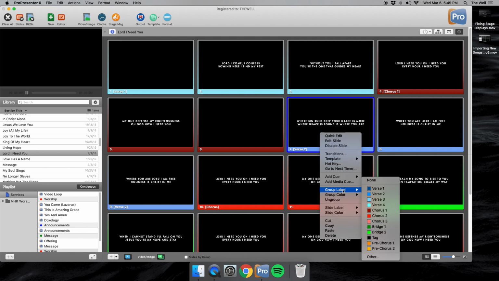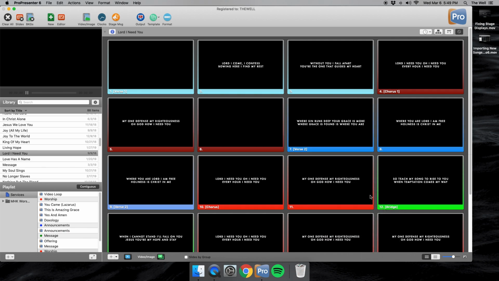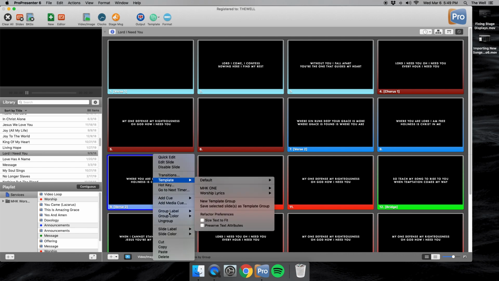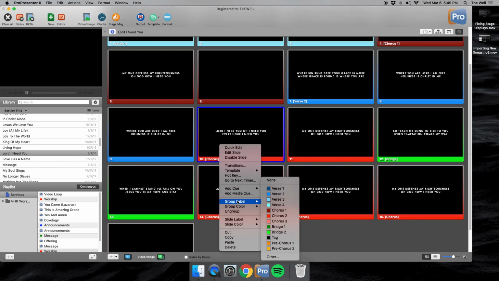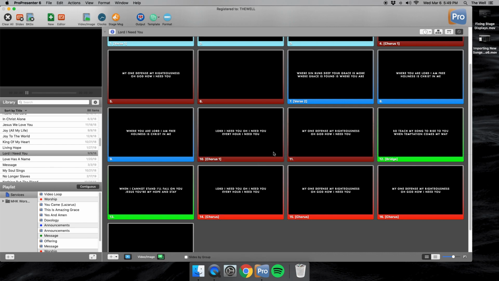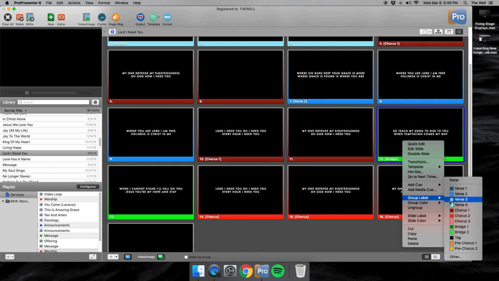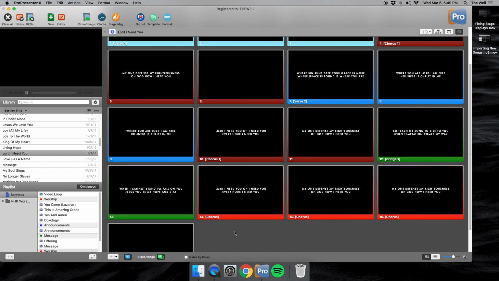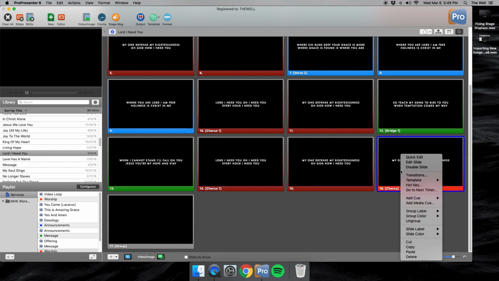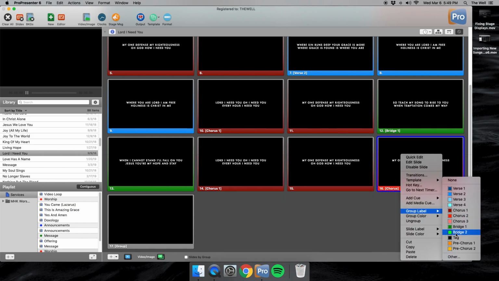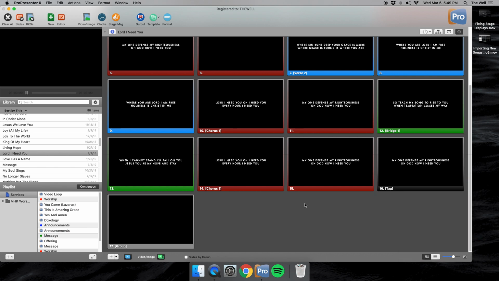So verse 2, I'm going to click verse 2, and this is also verse 2, but I'm going to ungroup it. Chorus again, so we'll do the same thing, group label, chorus. Same thing for the bridge 1, and then we end with the chorus. And then I'm going to ungroup this one, and then this one is kind of like a little tag at the end, so I'm just going to label this tag.